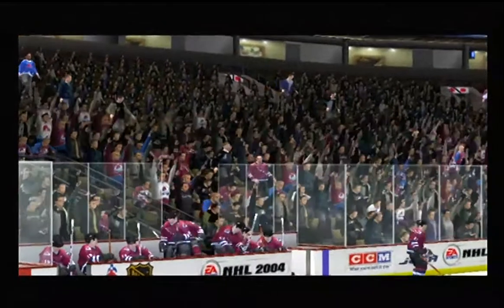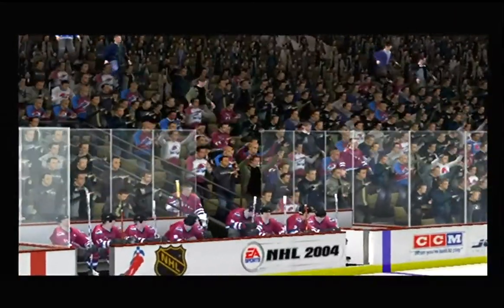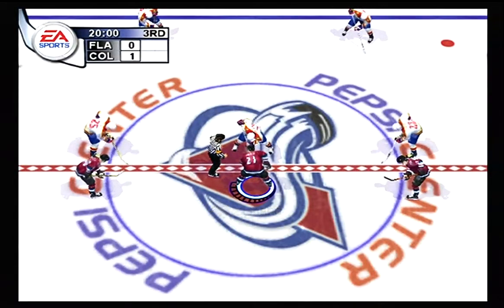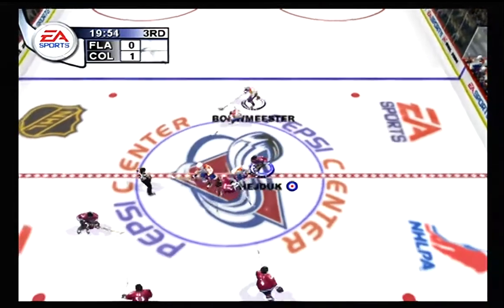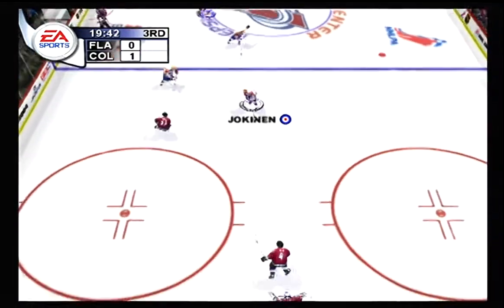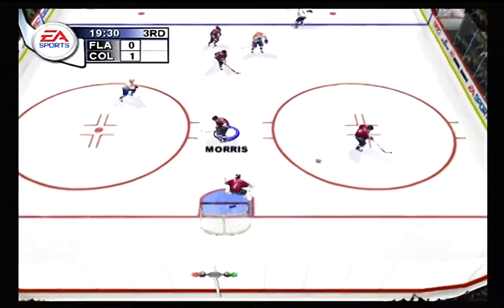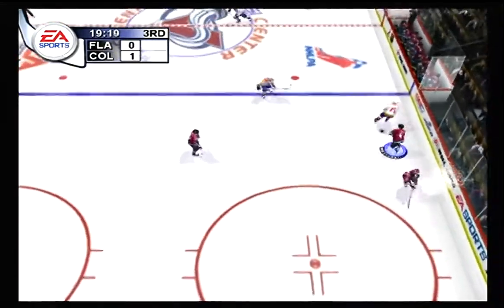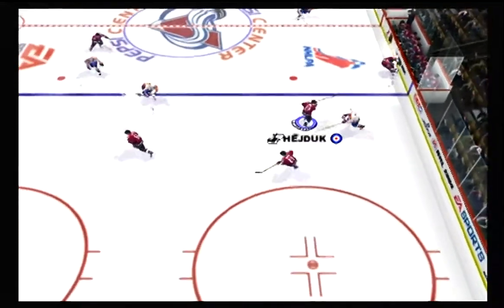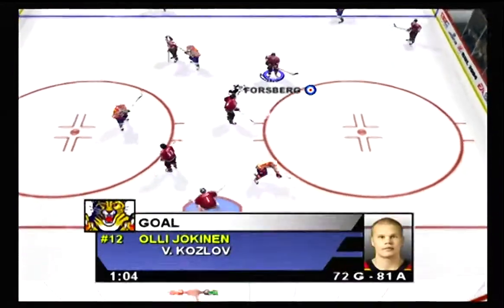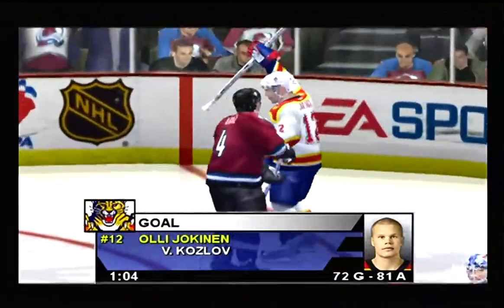Welcome back for the third period. It's time to turn up the pressure. In a game this close, you want to try to rattle your opponent. Moved across. Played back. Shoots quickly. Brings it up. Blake gets nailed. Kozlov. Jokinen scores.